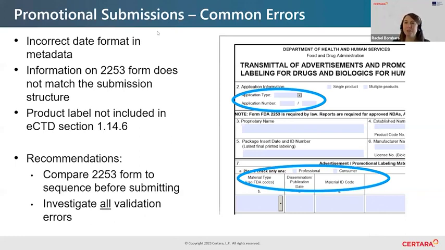All right, so I've talked a lot in general about overall submission, documents, placement, and some general items. But one place I want to focus on for the next couple slides is promotional submissions. And the reason being that, more than some other application or submission types, this is an area where my team tends to see a lot of issues. Again, more than some other sequences.